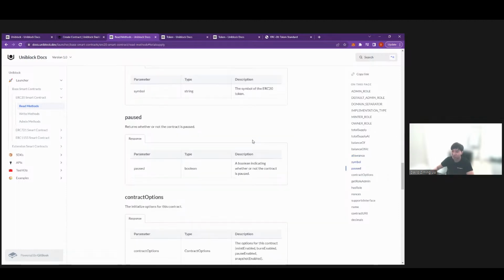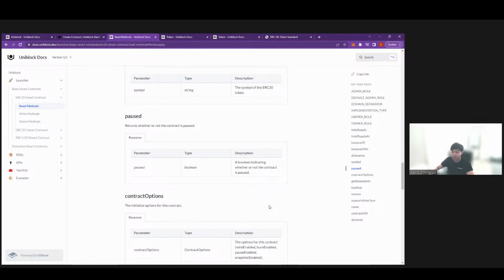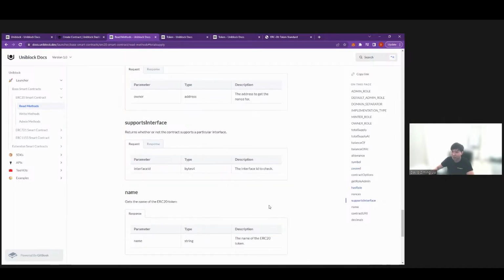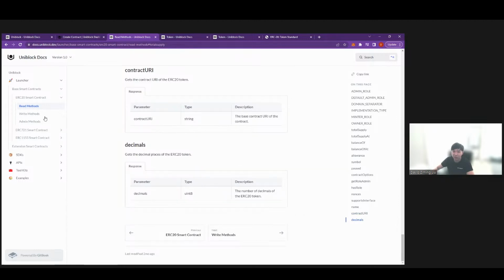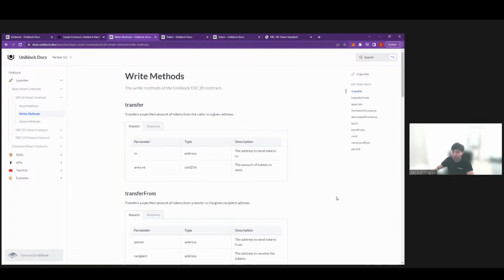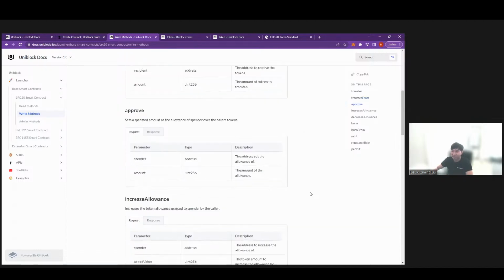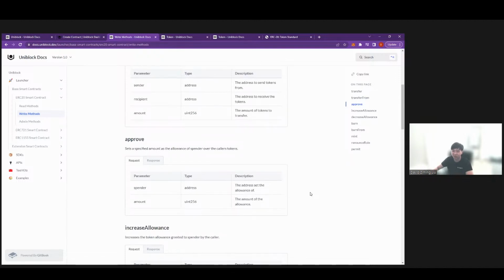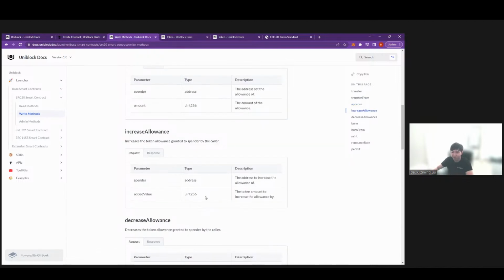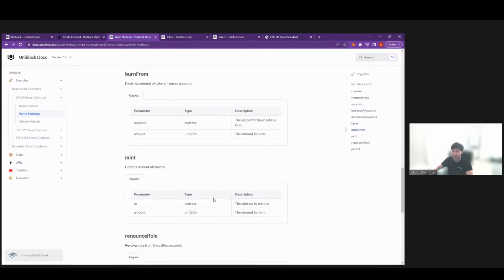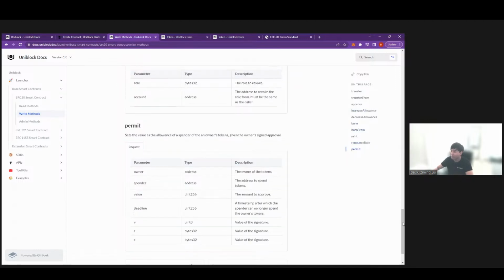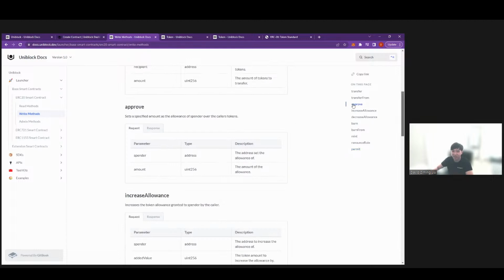Let's see, is there any other interesting ones? You can pause the function, of course. Yep, so those are the read methods. Let's look at the write methods. Of course, you can transfer the token from me to you. I can transfer somebody else's tokens if they allowed me to. I can approve someone to have an allowance, increase the allowance, decrease the allowance, and I can burn tokens and mint tokens. And okay, I'll stop there.